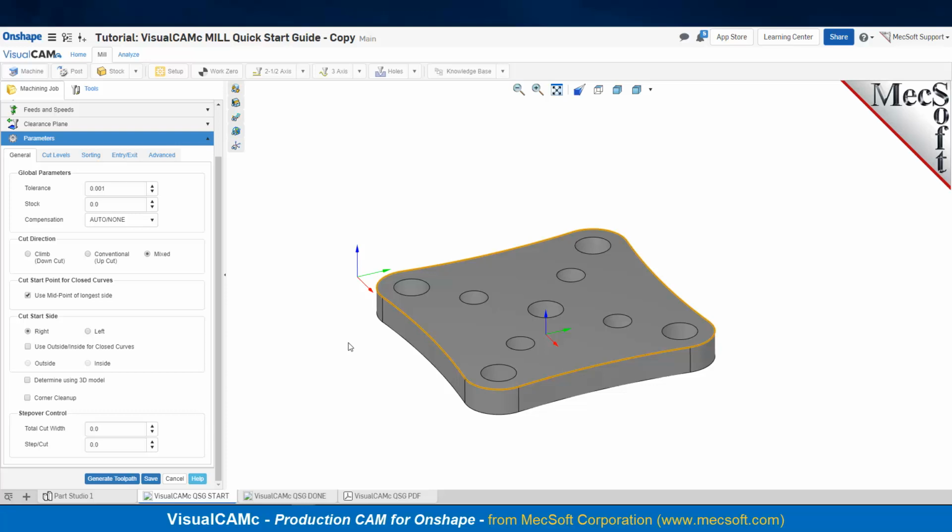Now, one option is for profiling, you don't have to select the top. You can select the bottom. So let's just show that. It's a little deviation from the PDF document, but we'll just show you that. We'll perimeter cut it to the bottom of the part. And for the cut parameters, we're going to go ahead and set a general tolerance of 1/1000. We'll leave a stock of 0. We're going to profile it right to the edge of the part. And we're going to use a mixed cut direction.